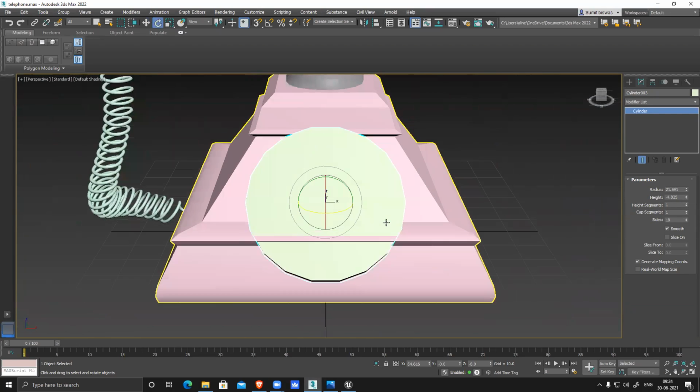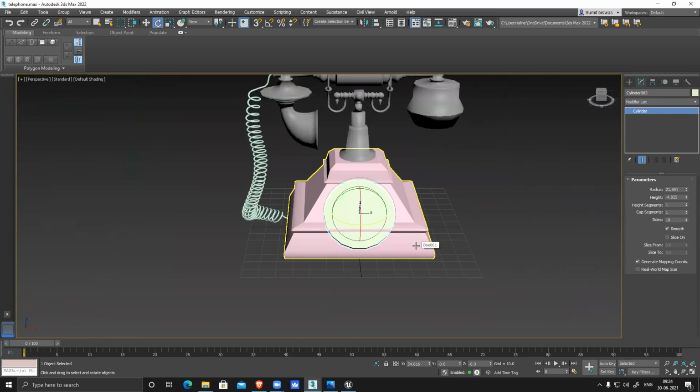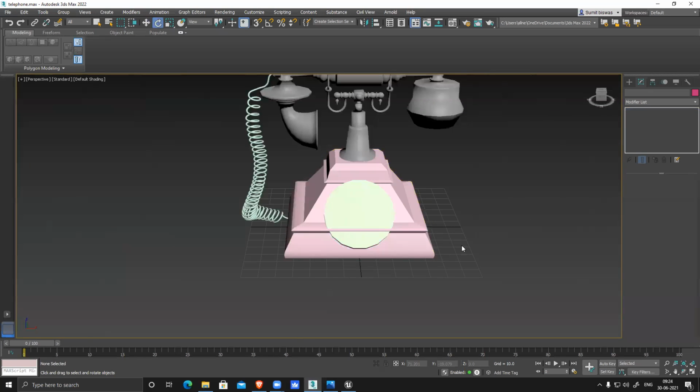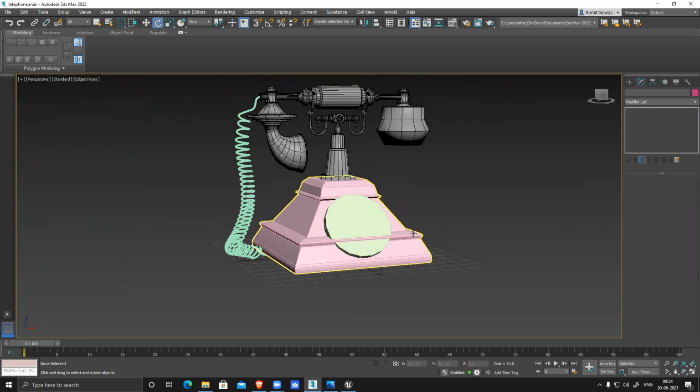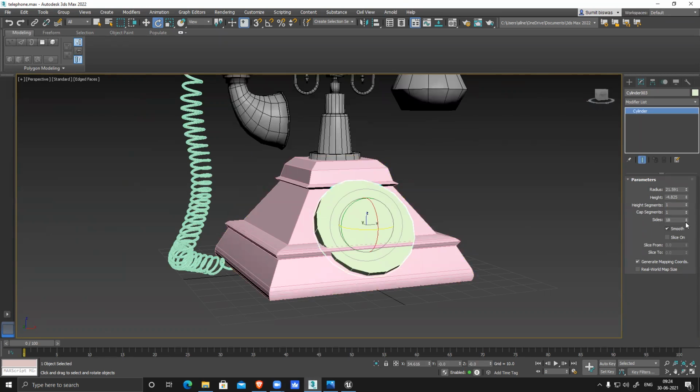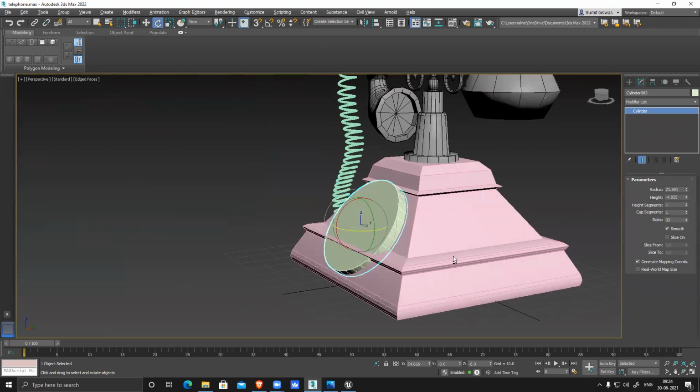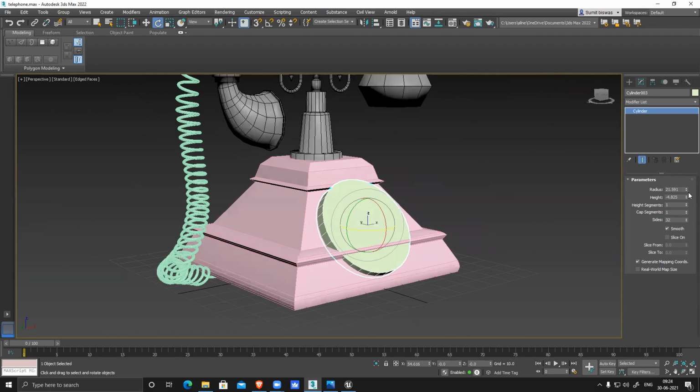So one thing we need to keep in mind, the bigger the surface, the more polygons. Because if we don't add more polygons here, we can clearly see all the angles. So I need to increase the size. Make it like 32 or something. So it will look really nice and clean.